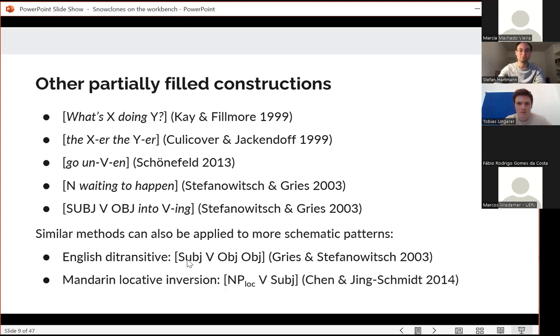And another example of this, just to use a different language as well, would be in Mandarin, where you have a locative inversion construction. So there you have a locative noun phrase, a verb, and a subject. And again, in this paper, for example, the researchers look at which verbs can occur in this construction. So they focus on one of the slots in the construction.